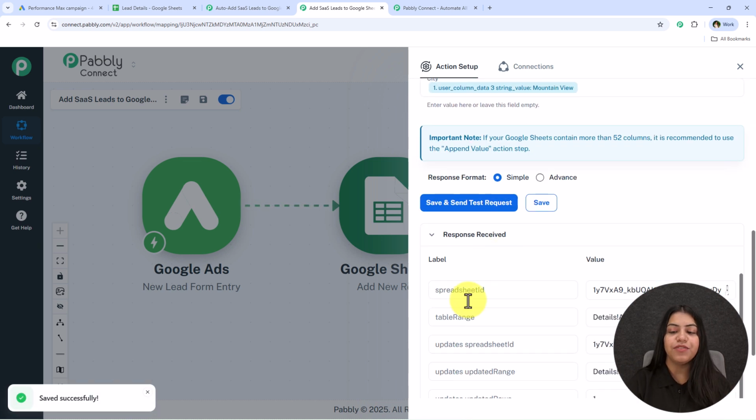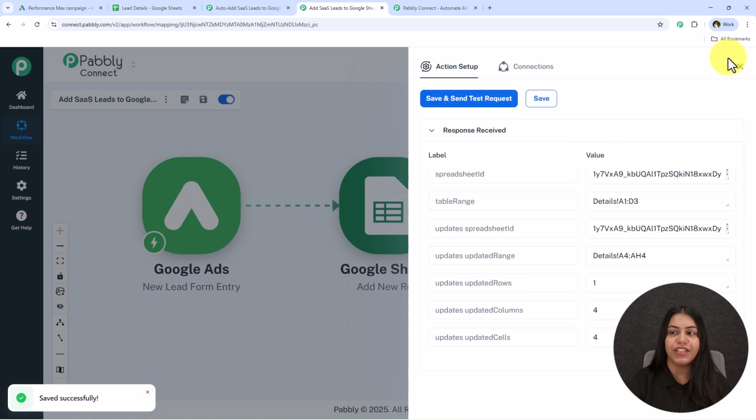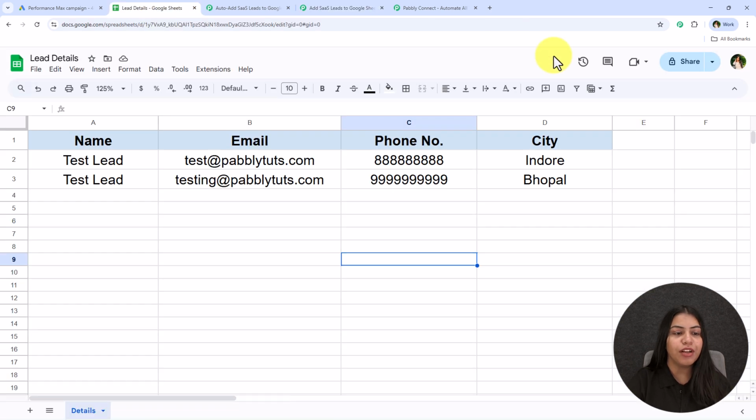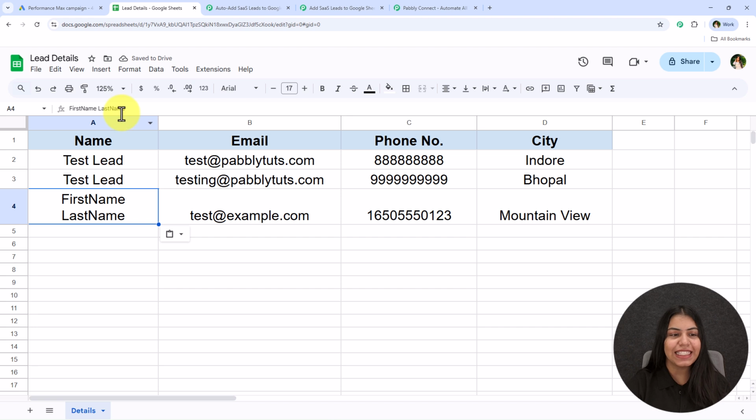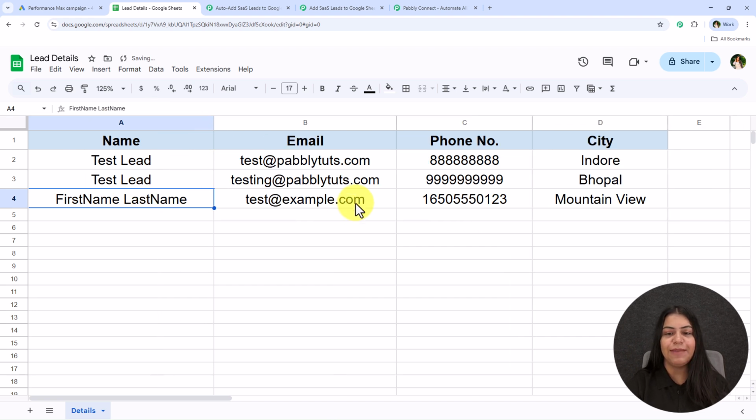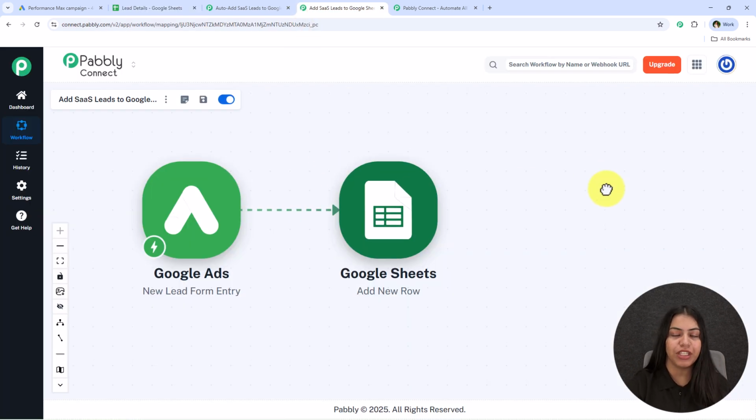Once we're going to click on this save and send test request, we have received the positive response that we have successfully added the details. So let's open our Google Sheets and we're going to refresh it right from here. And you can see the details have been added, be it the name, email, phone or the city. The details are added right over here in my Google Sheets. And not only for the single lead, but now whenever I'm just going to receive a new lead from Google Ads, the details will be added in my Google Sheets. And all of this is going to happen in backend. I don't have to come back again to my workflow to click on save and send test requests.